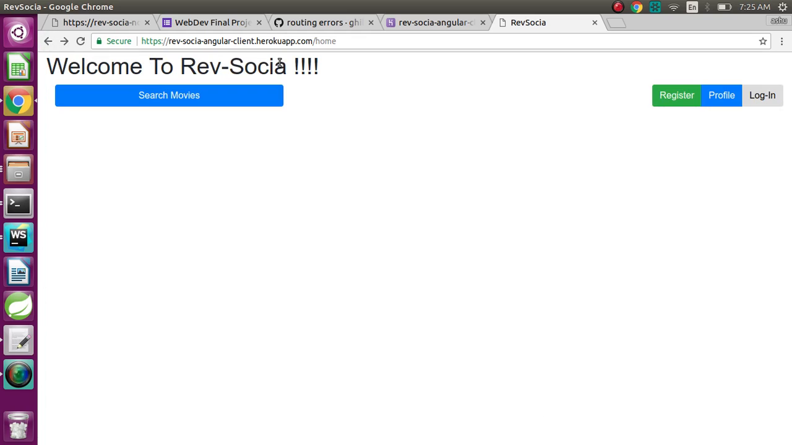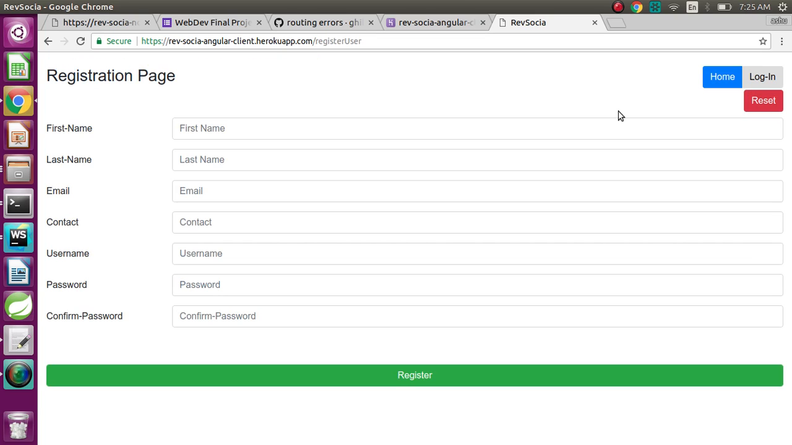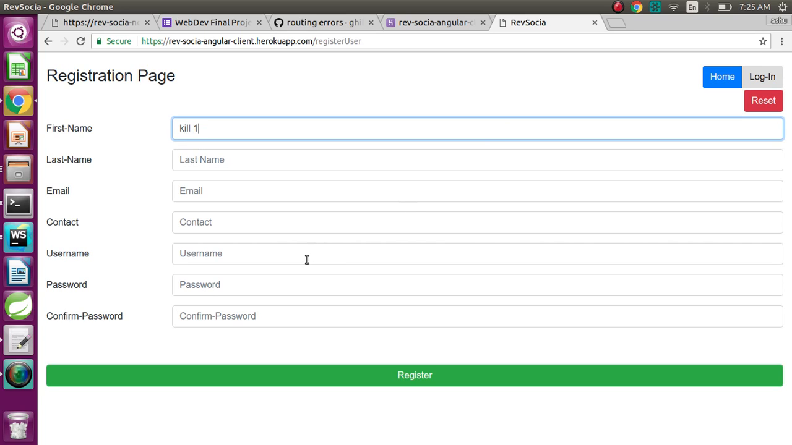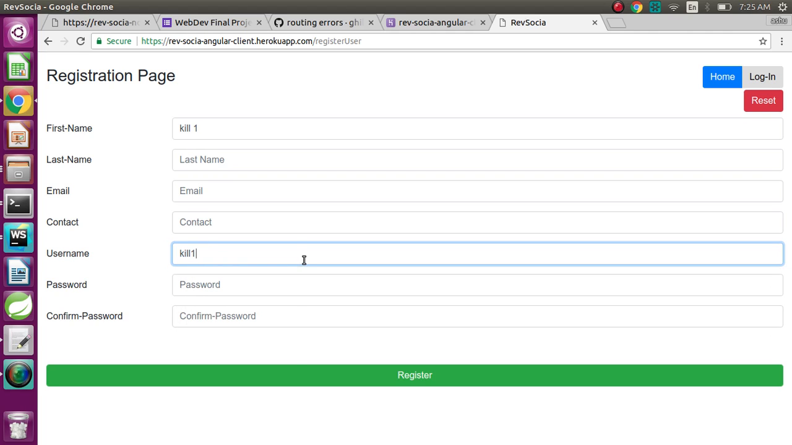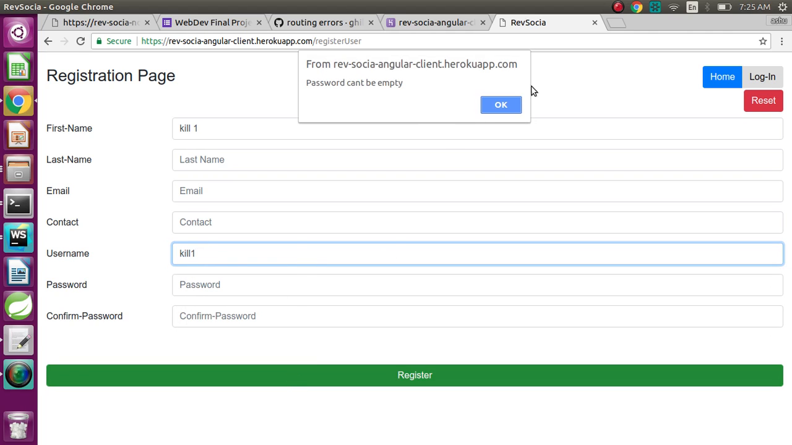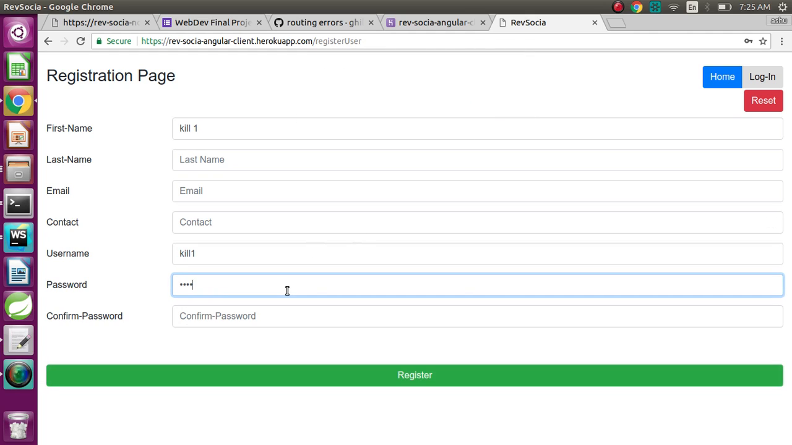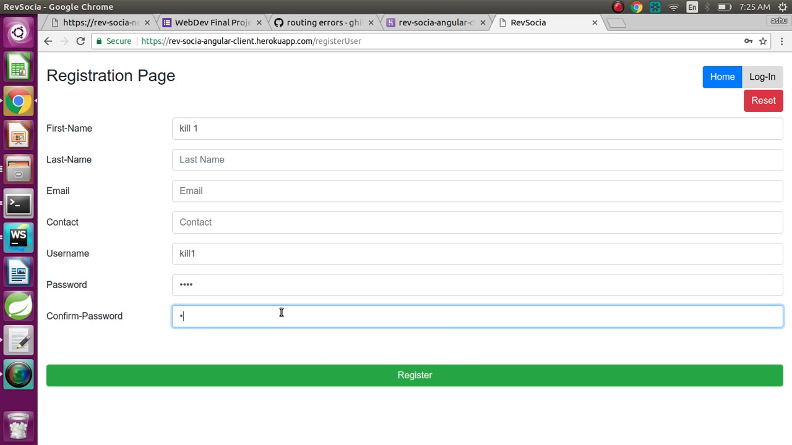Next, we will move on to the rest of the features of Rev Socia. We'll start with registering ourselves as kill one. So there are checks that your password cannot be empty. Password has to match with each other. Username is compulsory, and you have to pass all these tests in order to register.